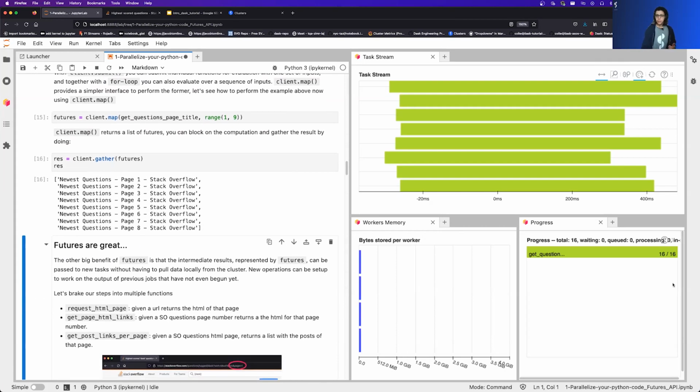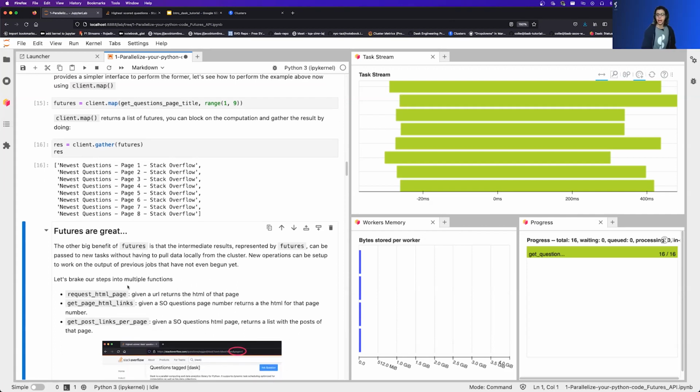Now, futures are great, and you can do multiple things with them, but the example that we just saw is not the only thing that we can do.